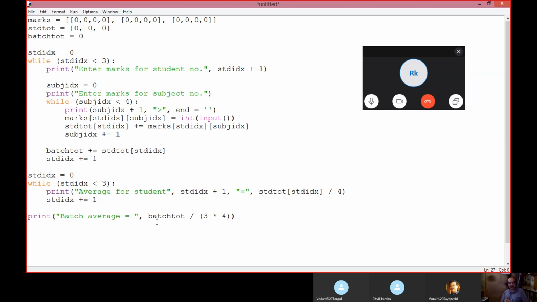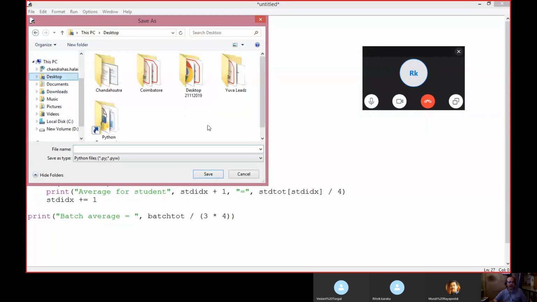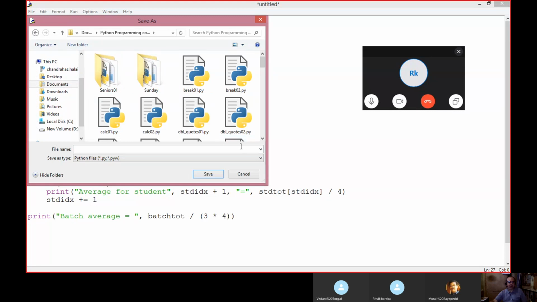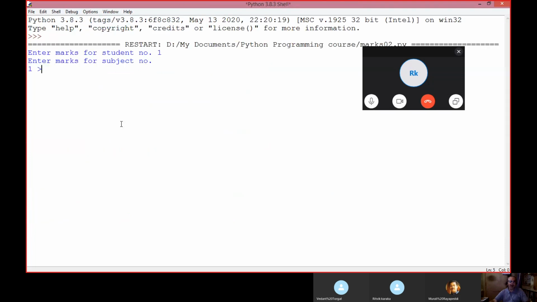Batch average, batch total. Okay. Just save it. What will I give as the name? Marks 02. Let's run this. That one. Okay.